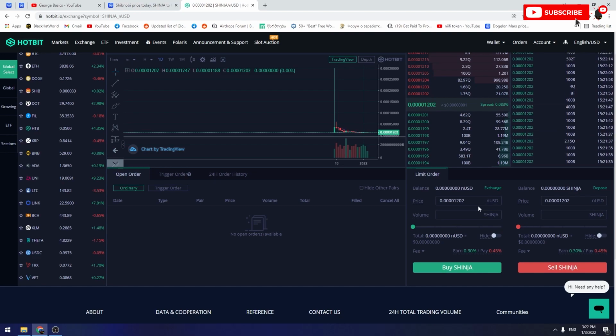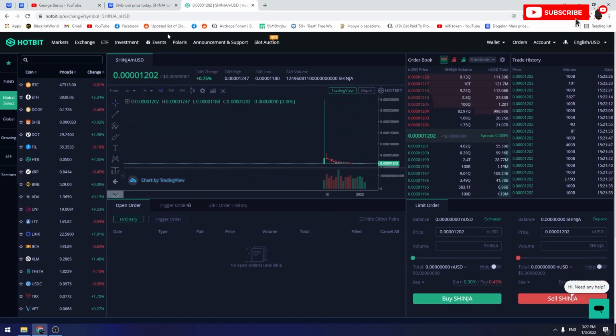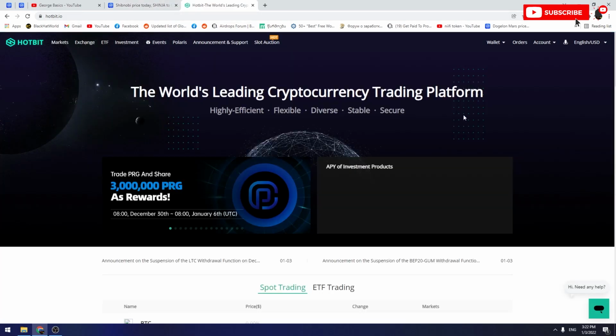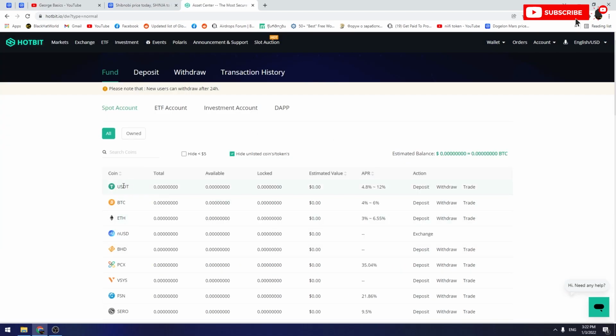First of all, the first thing we need to do is to buy NUSD. To buy NUSD, we need to swap USDT to NUSD, guys. So guys, follow my instructions. Let's go to the Hotbit's main page and let's click my fund. First of all, guys, you need to buy USDT.